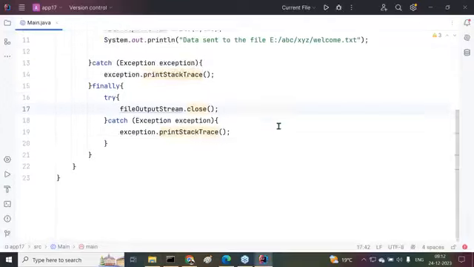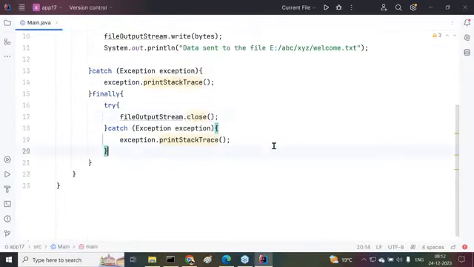Right, it's okay. Then this is about the try, catch, finally approach that we have used.